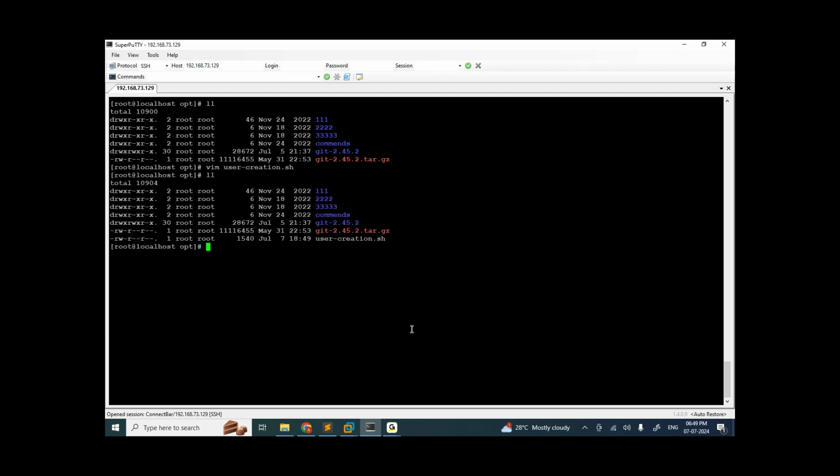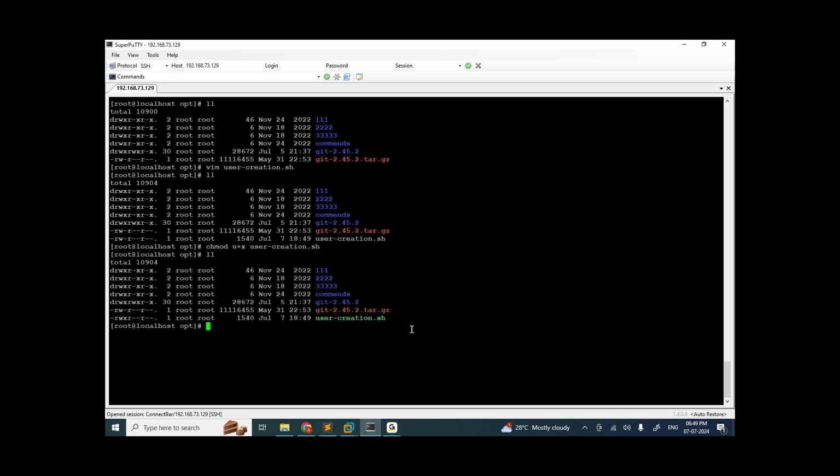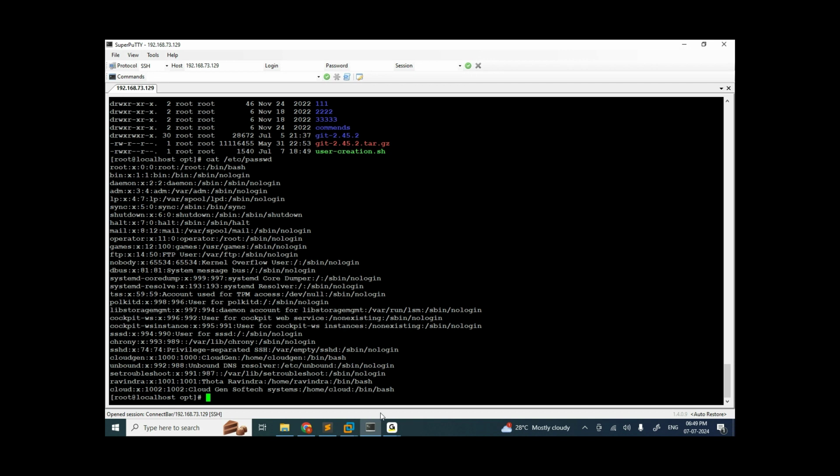Now give the permission: chmod u plus x user creation. Now we have given permission for executing. Now, let me show you: cat space slash etc slash passwd. Okay guys, these all are my existing users. Normal users start from 1000, 1001 and 1002.